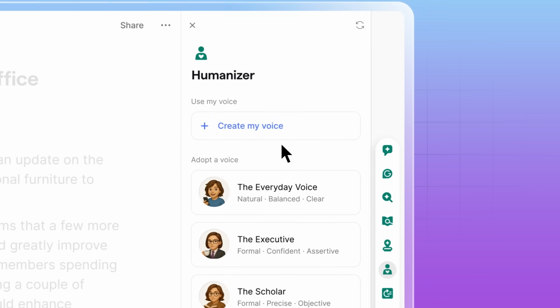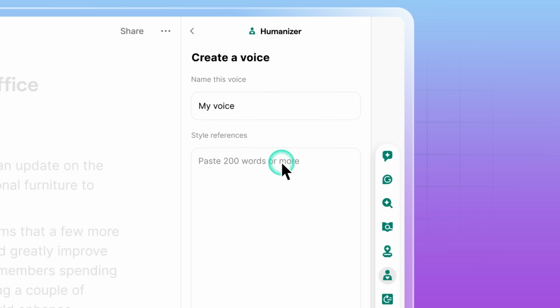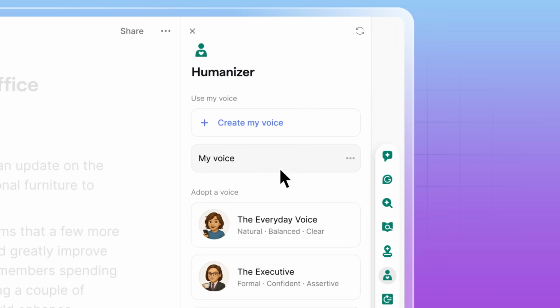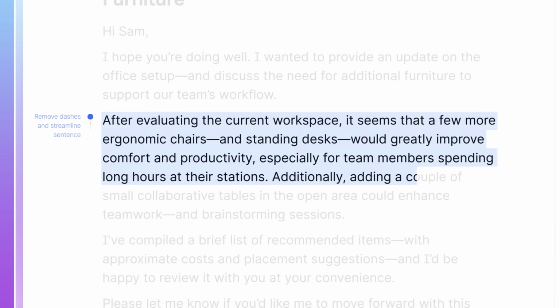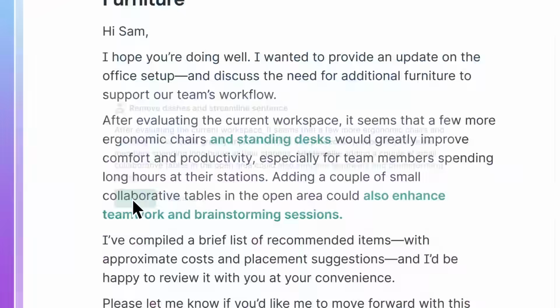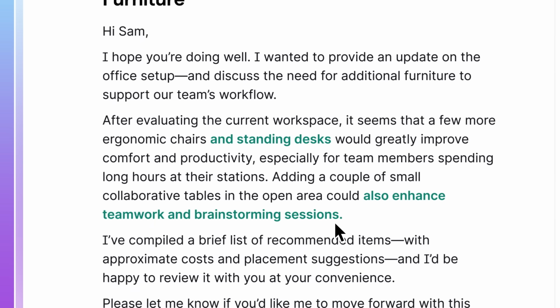You can even design your own voice by adding a sample of how you'd like your writing to sound, so your work always sounds like you. One click is all it takes. Grammarly's Humanizer preserves your content without sacrificing personality. Humanizer will give you line-by-line improvements that make sense for you.